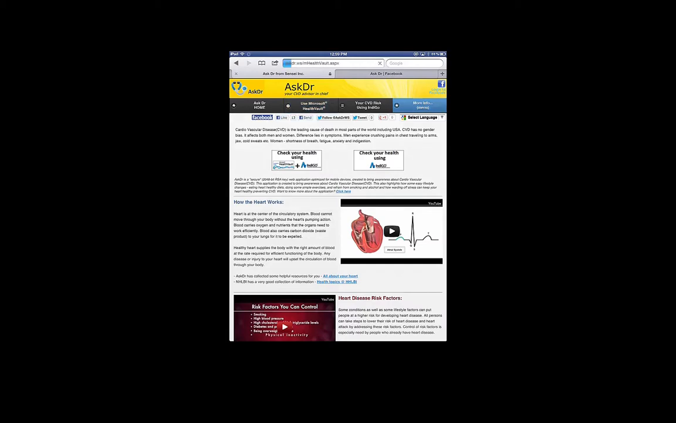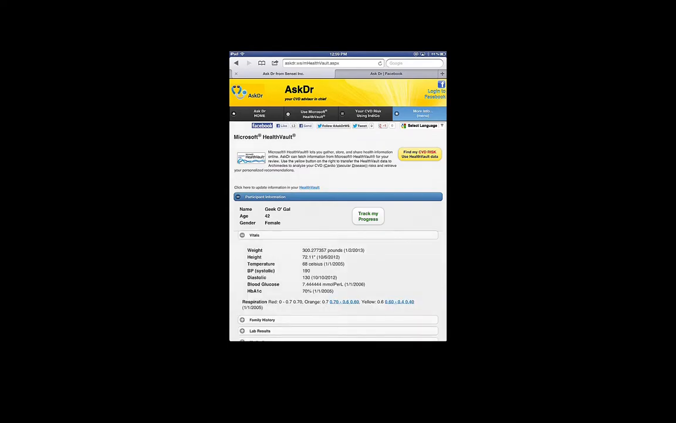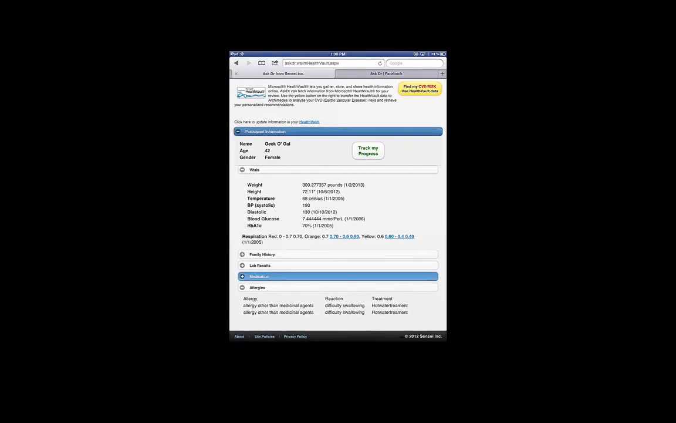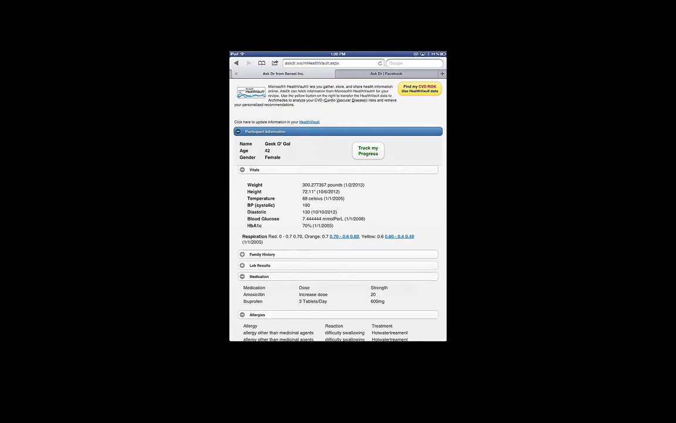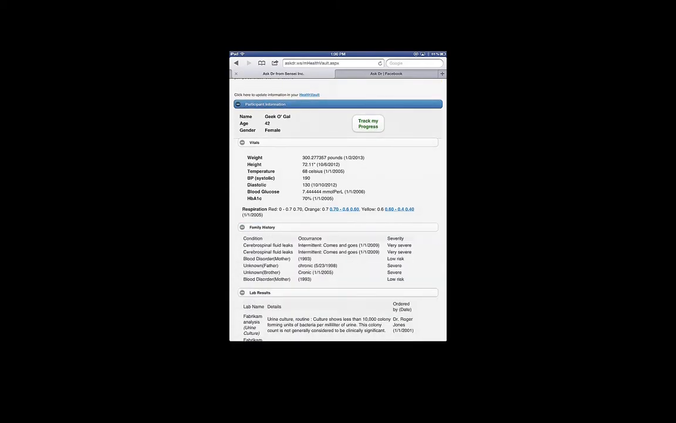For the sake of brevity, I have already logged into my Microsoft HealthVault account. Microsoft HealthVault is an online service which stores all your health information, where you can keep track of your health information. You store a lot more information than is required by Indigo for providing your cardiovascular risks. So let's see the type of information that is available here.